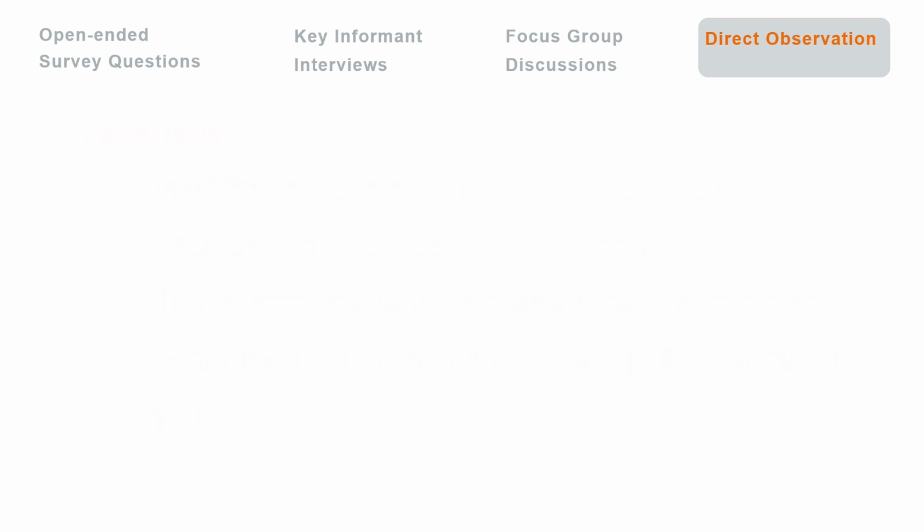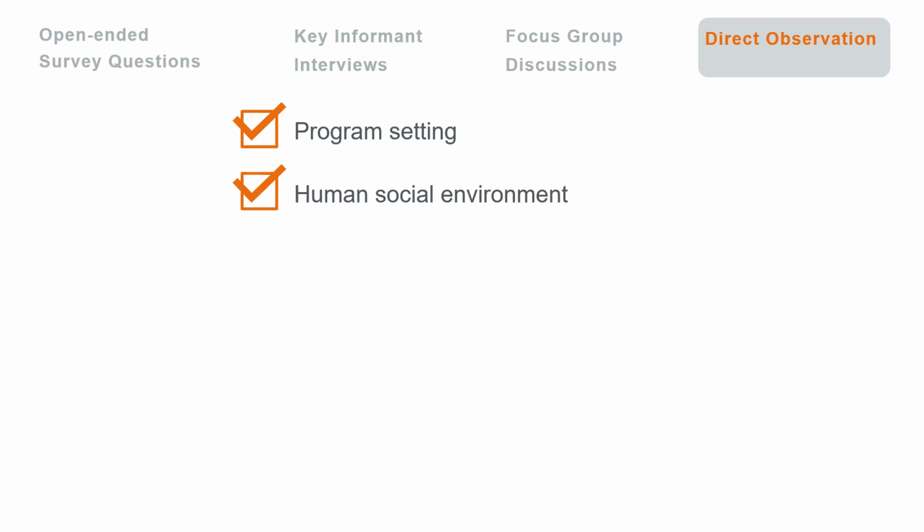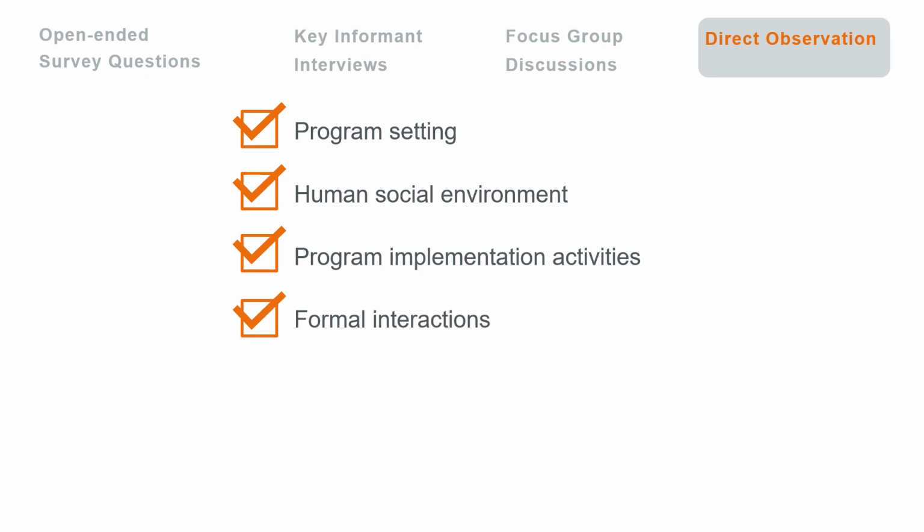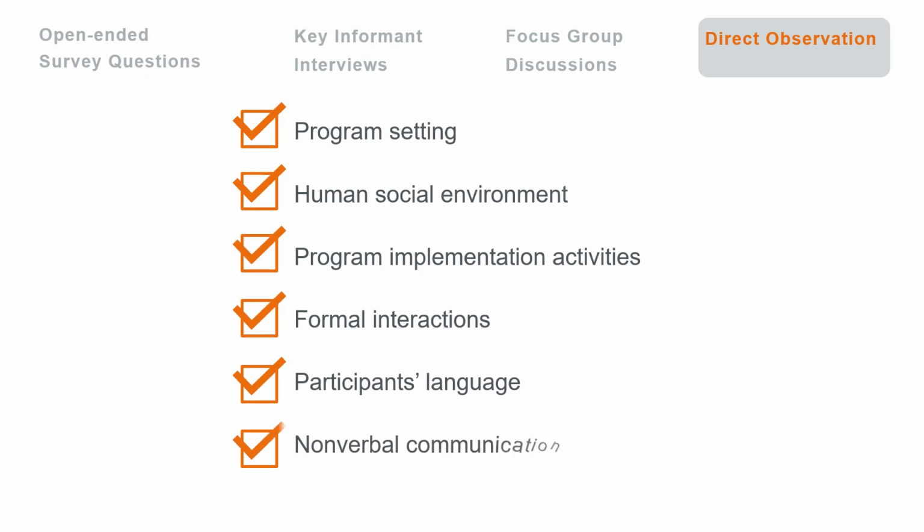In direct observation, you want to look out for program setting, human social environment, program implementation activities, formal interactions, participants' language, nonverbal communication, and what doesn't happen. For instance, if you expect collaboration or networking to happen at an event and it doesn't, this is something you want to make note of.